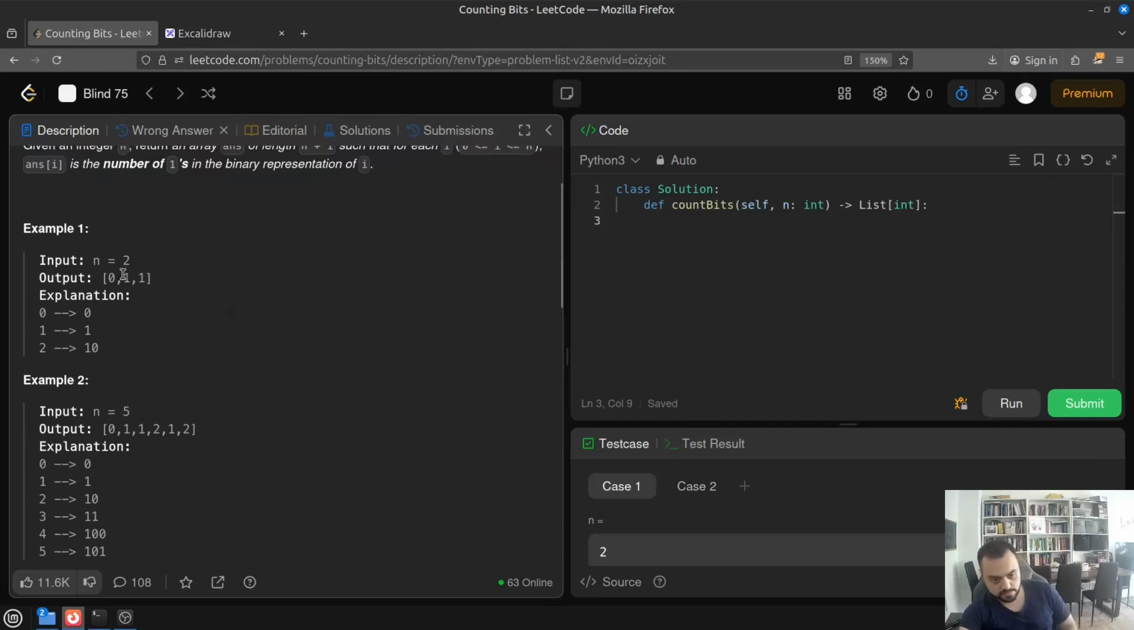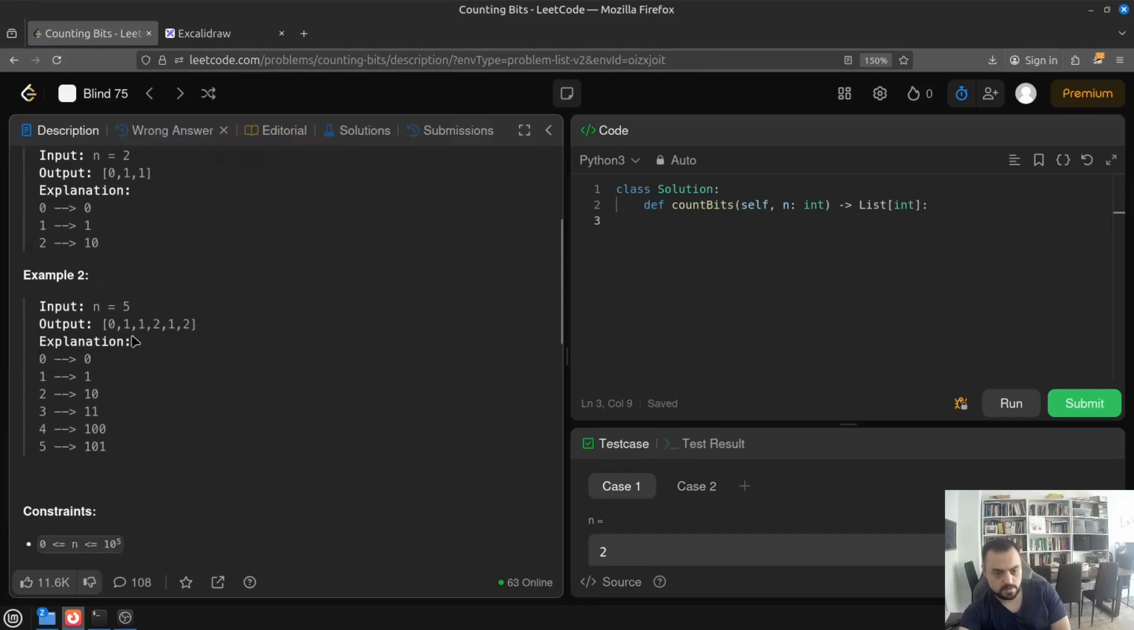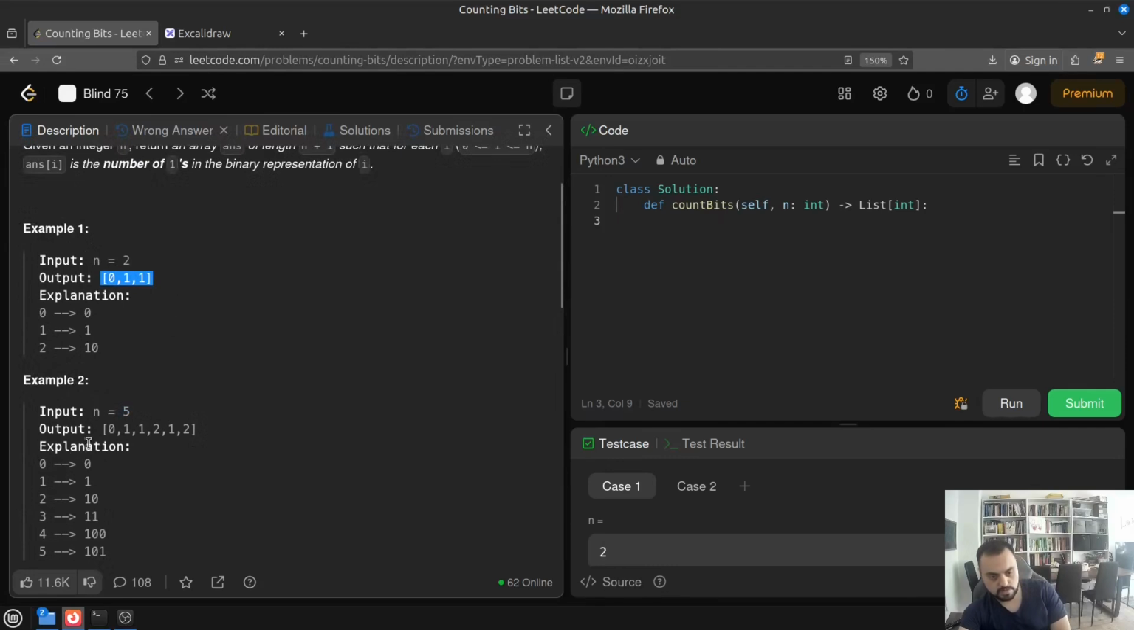But here are examples, just to clarify what exactly they want. n is equal to 2, and here the output is 0, 1, and 1. Yeah, so the number of ones in 0 is 0, then the number of ones in 1 is 1, the number of ones in binary 2 is also 1. Yeah, and as you can see, the second example has n 5, but the beginning is exactly the same, because the elements themselves are always the same, just the length of this array is dependent on the input.